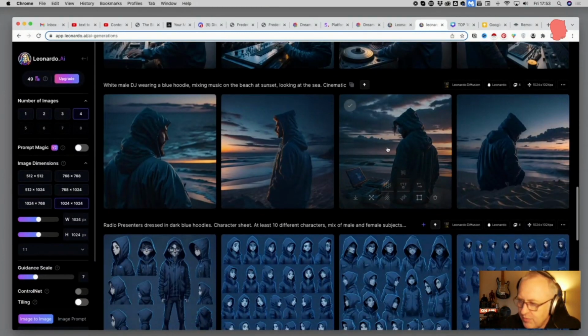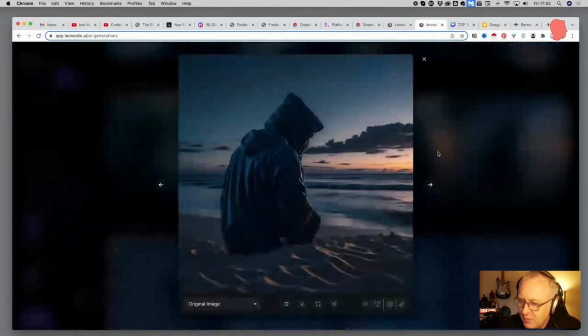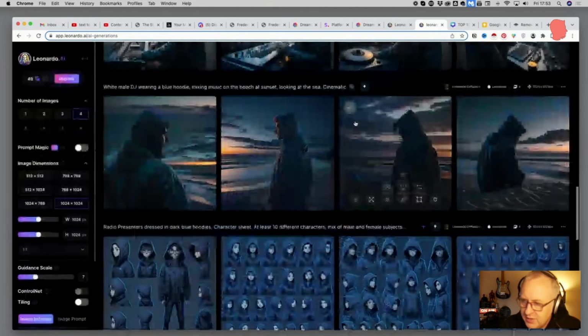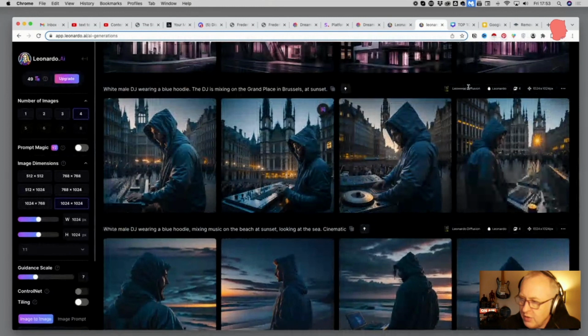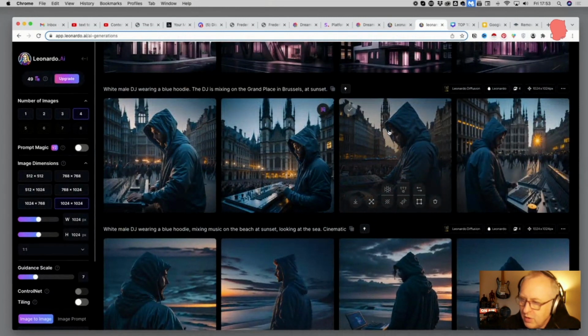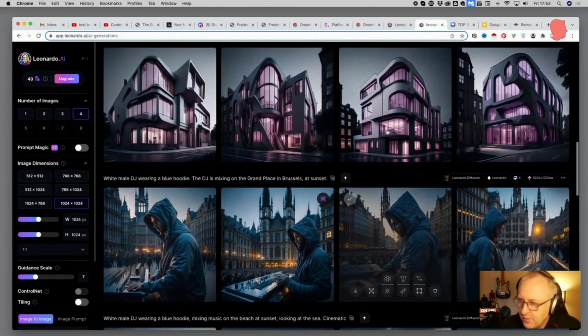Here is on the beach. He's clearly not in the same mood as the guy on MidJourney. And you will notice the same kind of vibe for all of the visuals created with the Leonardo Diffusion model set by default.